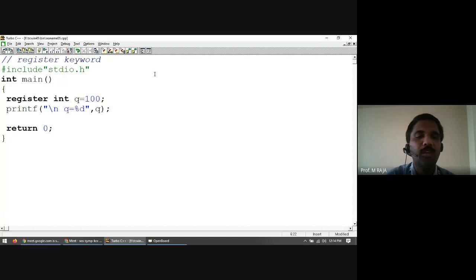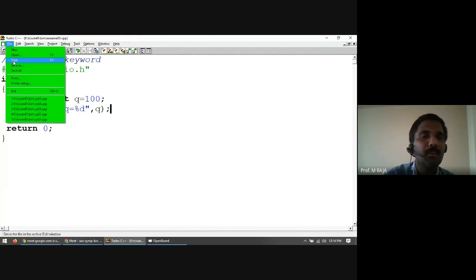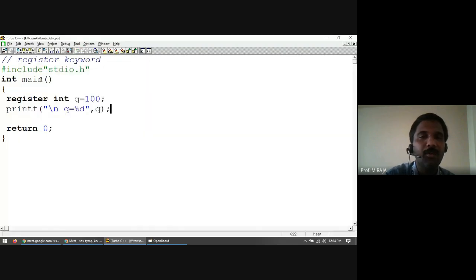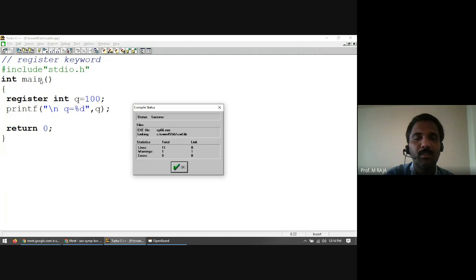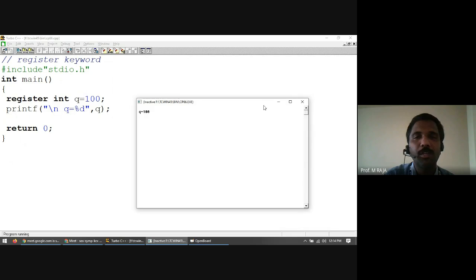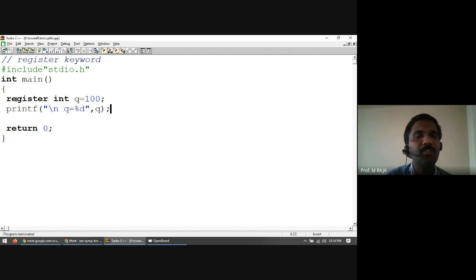Otherwise, you need to extract the value of the variables from the system memory. That is a time-consuming process. To have faster access, you can use the register keyword. You will not find any significant difference when you run the program. So just to have a concept, register is the keyword used to declare or define variables so that their storage occurs in the corresponding system registers.